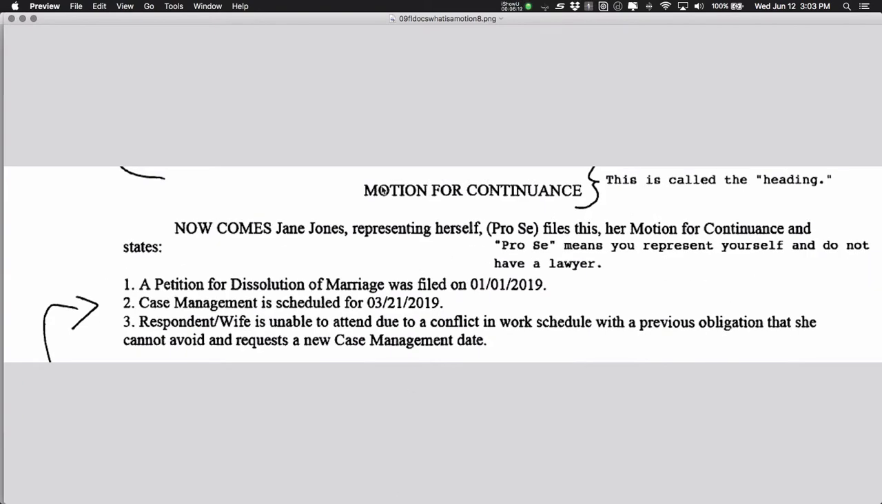In this first line, you put the motion for continuance. Be as specific as you can. It tells the court what you're asking for. If you can make a motion that's 1 page, the court will probably read it. If you make a motion that's 100 pages, the judge is never going to read that. They don't have the time for that. Be as succinct, as short, as clear as you possibly can.